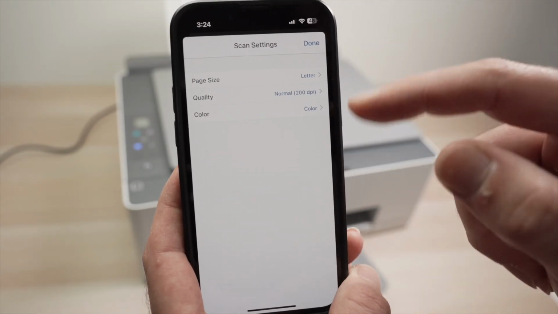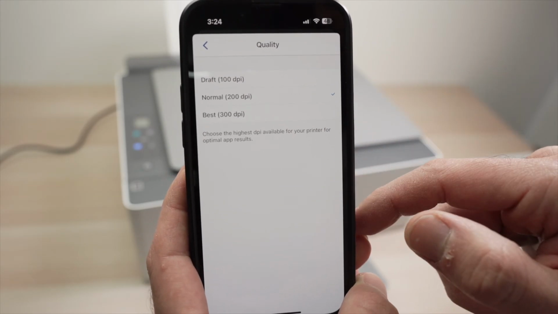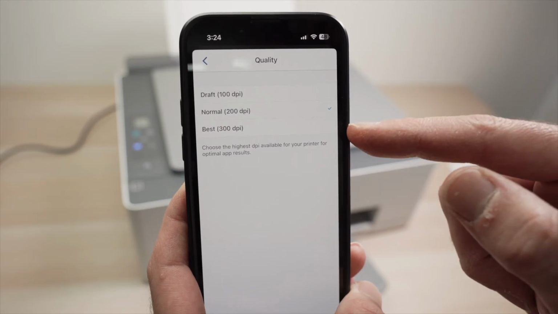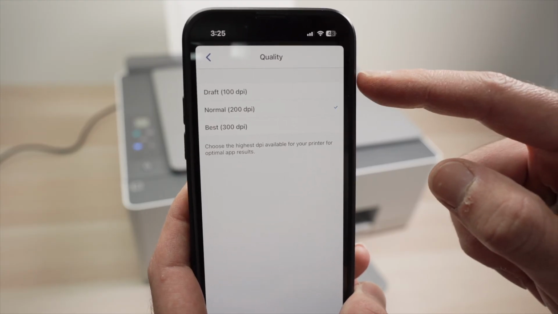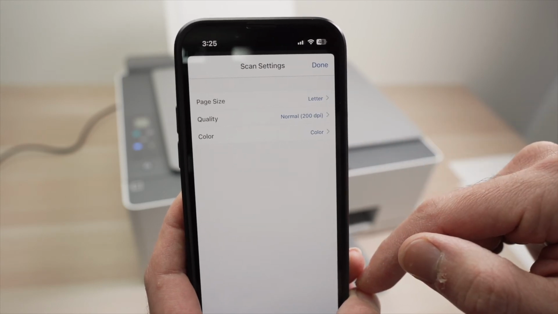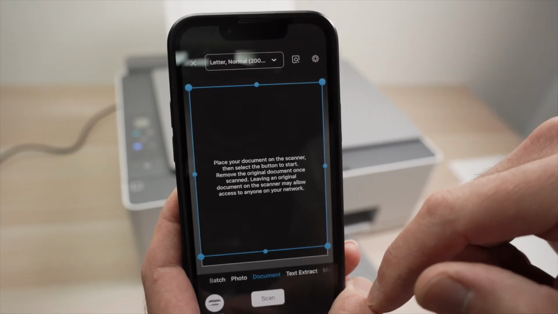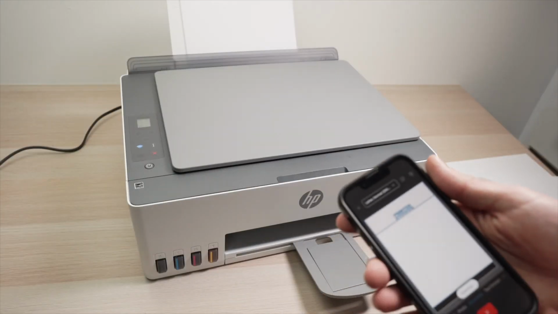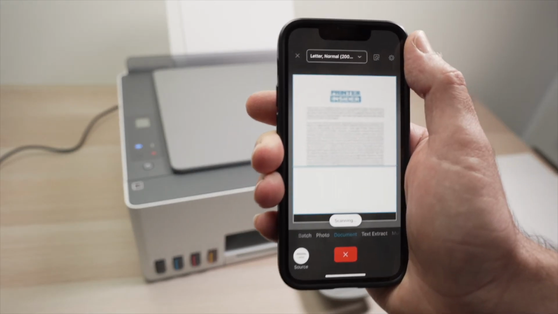Go back. Quality, we have a few options here. If you're gonna scan some text, I suggest you keep it to 200. If you're gonna scan some pictures, artwork, or anything that has many details, select best instead. I don't suggest you scan using draft. It does not have many details when you choose that option. And finally, choose over here if you want to scan in color or black and white. I'll keep it to color. Press done, and then press the scan button down below. It will take a few seconds at 200 dpi. If you select 300 dpi, it will take obviously more time, since it has more details to scan.